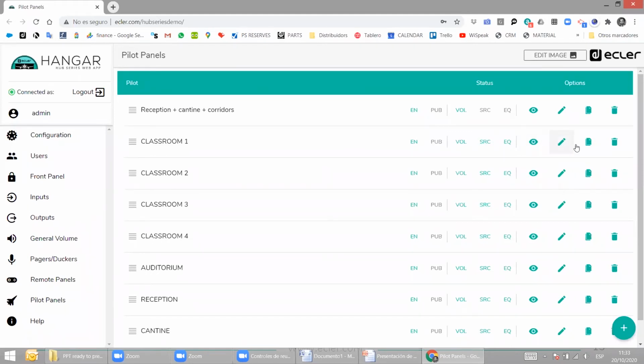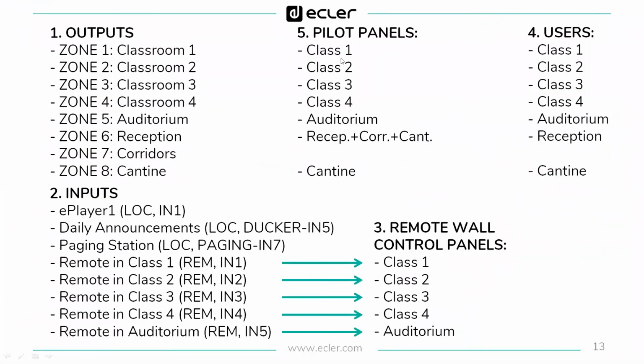And here we would edit the panel. Here we would copy the panel into a new one or delete it. Okay, we would do this for all these panels, right? For classes 1, 2, 3, 4, auditorium, and the canteen.